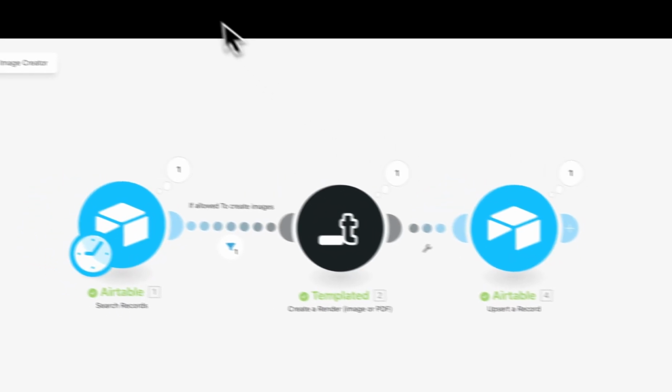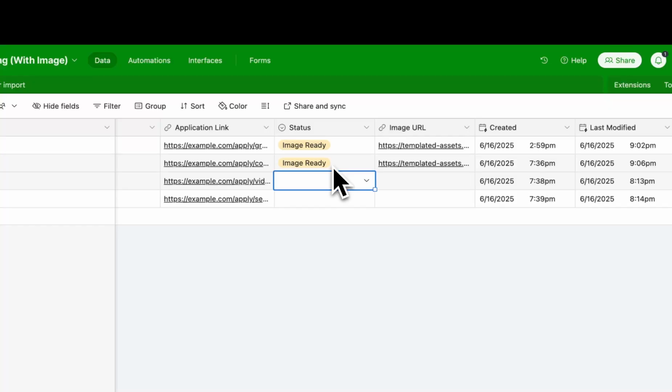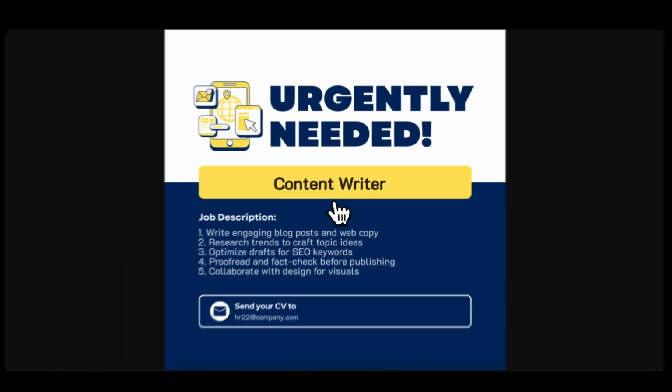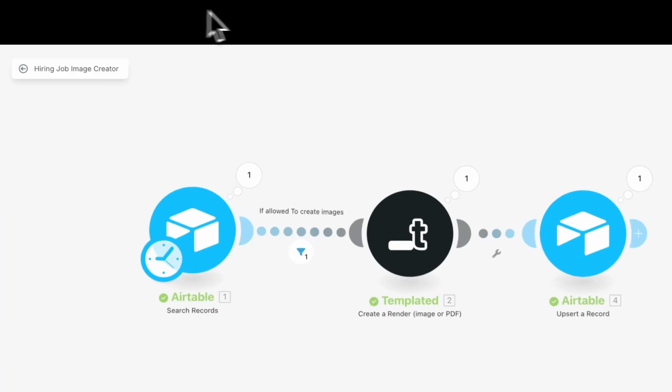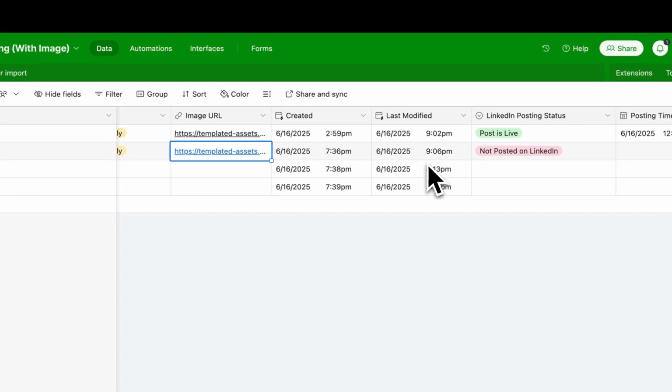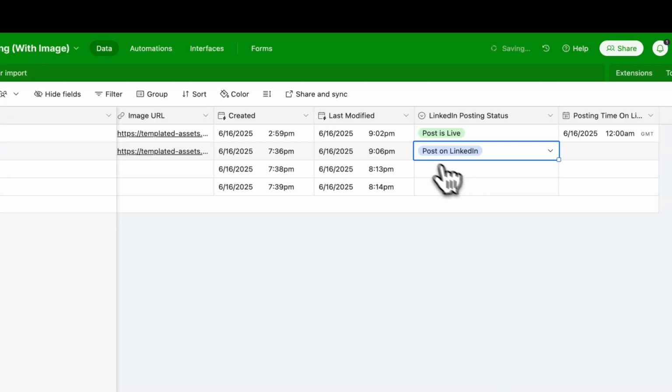The Airtable has been updated. You can see that the image has been prepared. The status is also changed to image ready. Here is the URL of our image. As we can see, if the content writer, job description, and the email are correct, then what we can do is come to Airtable again and change the status to post on LinkedIn.